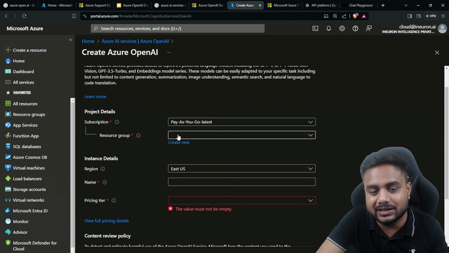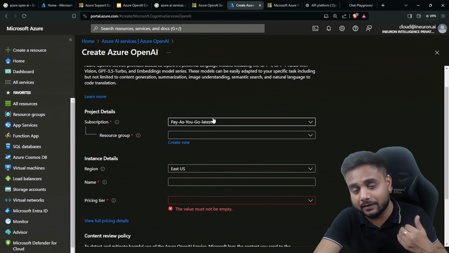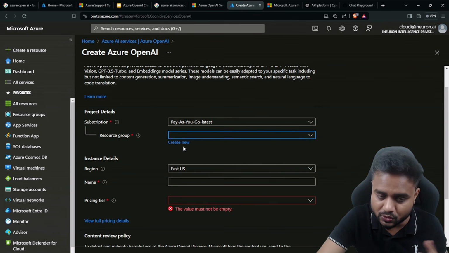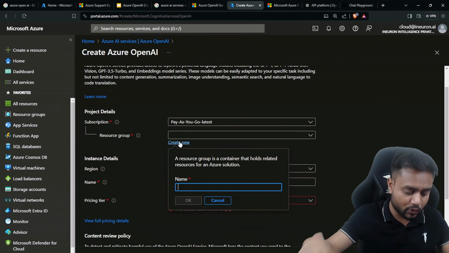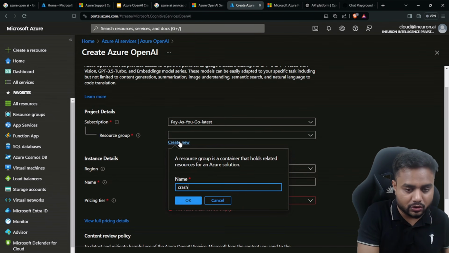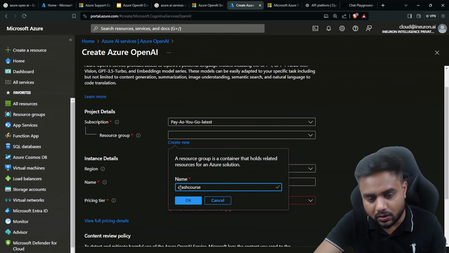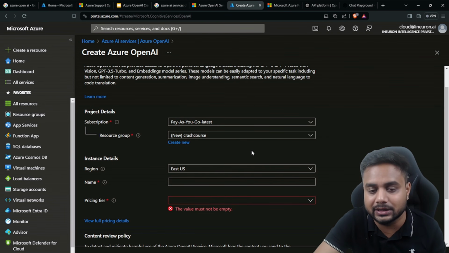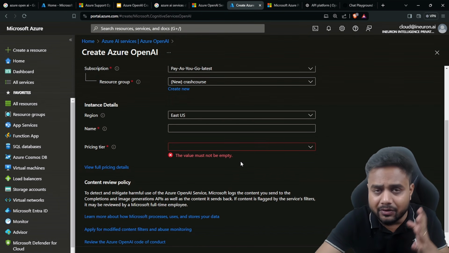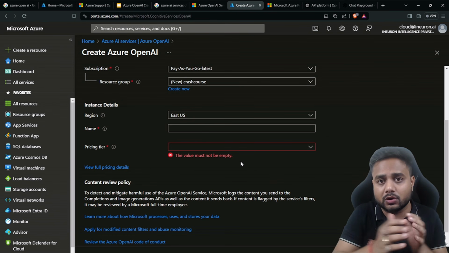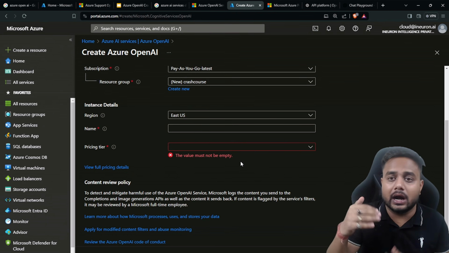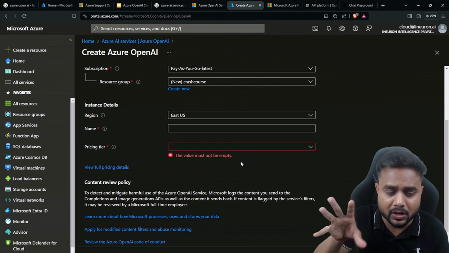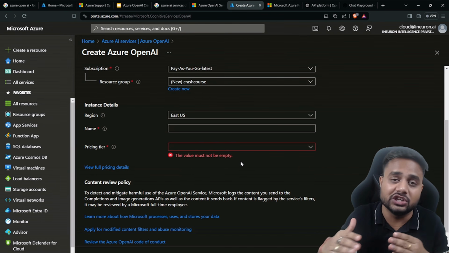Now first select the subscription. This is the subscription I have created for myself. Then you will have to create the resource group. As of now I don't have any resource group, so let me create one over here. It's going to be crash course. Let me click OK, and then here is the region, guys. You can select the region according to your requirement. I will come to the region and pricing also because it plays a very important role. I will come to the documentation of the Azure AI services, where they have given documentation related to each and every service.